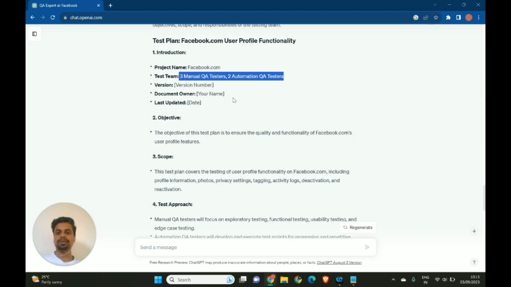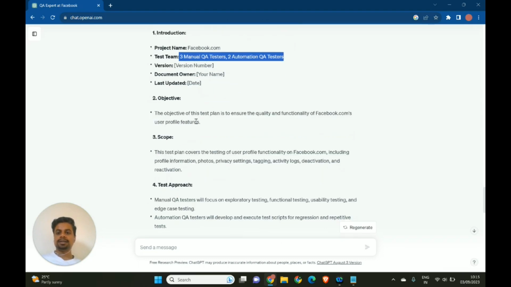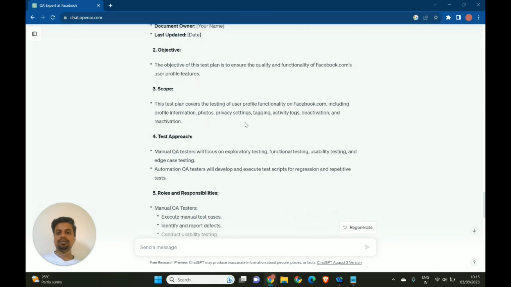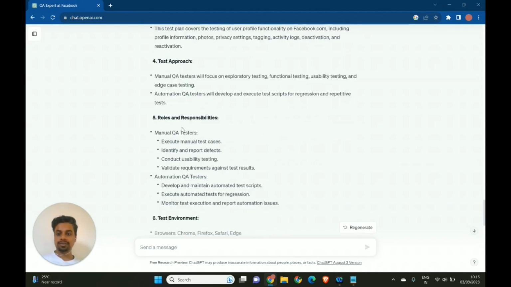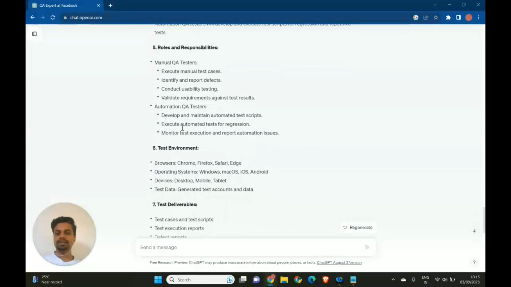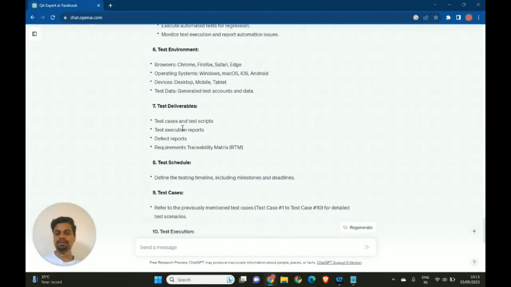Version, we have to mention; document owner, your name; last updated date. Then there is the objective. So the plan is to ensure the quality and functionality of facebook.com user profile feature. Scope, test approach, roles and responsibilities, test environment, test deliverables.